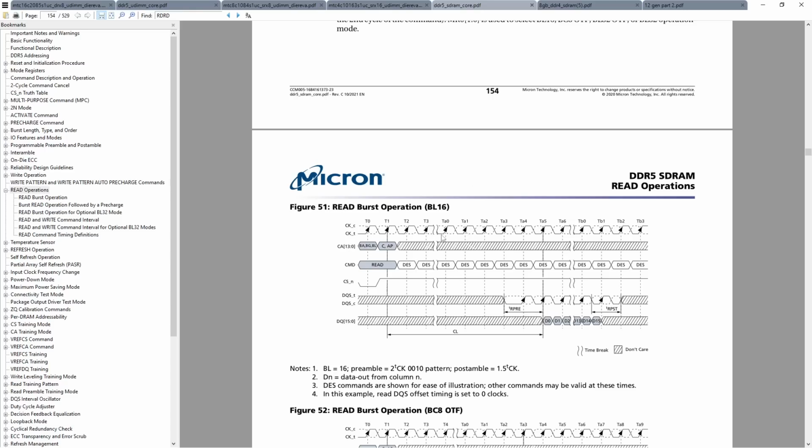So basically, it allows you to access the memory a lot more efficiently on a given memory stick.